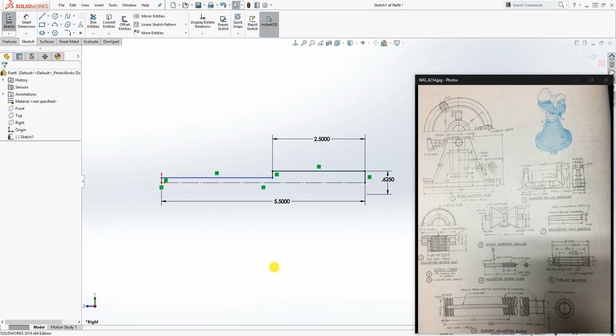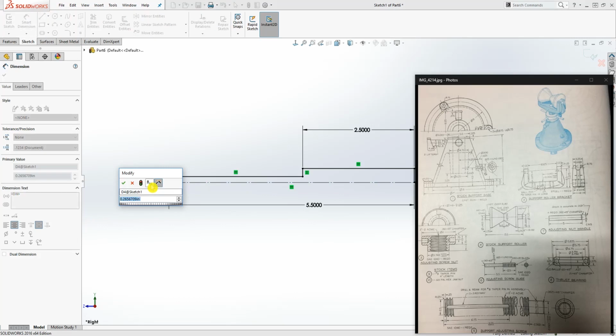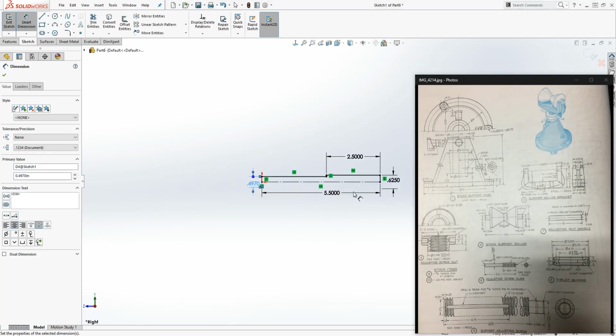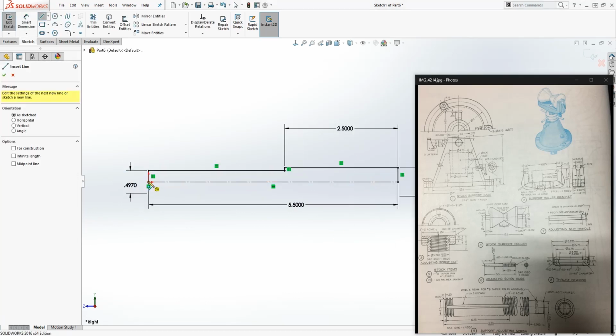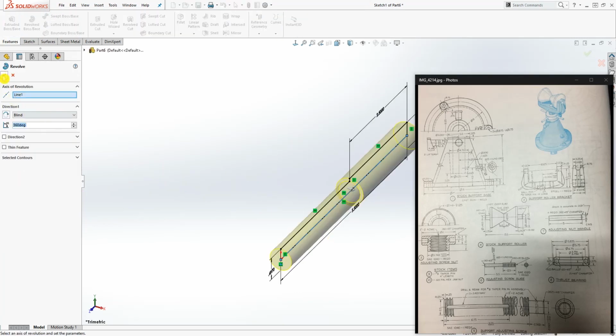So we have 5.5, 2.5, and right here from this line to that line is going to be 0.49497. And we have something like this. Close off your sketch, and now feature, revolve, and click OK.